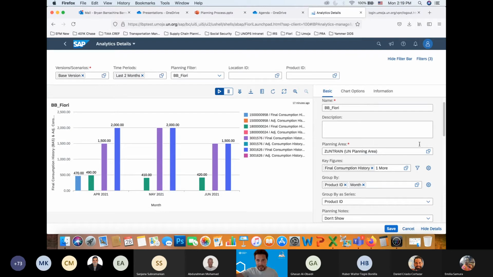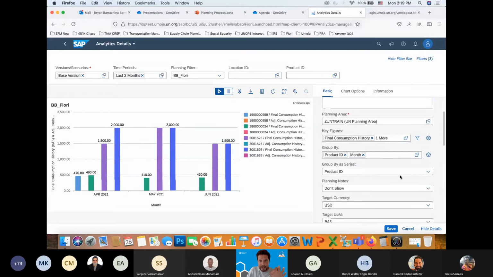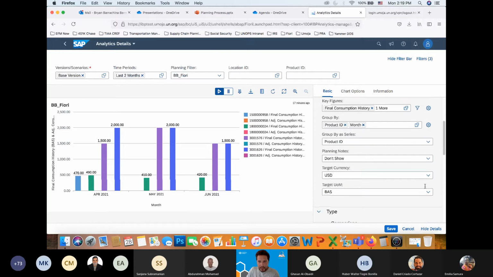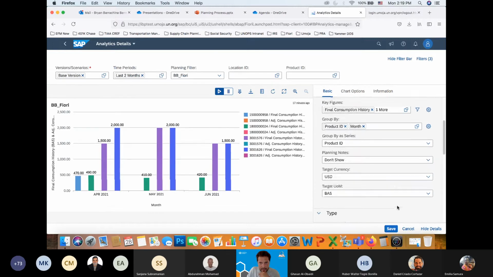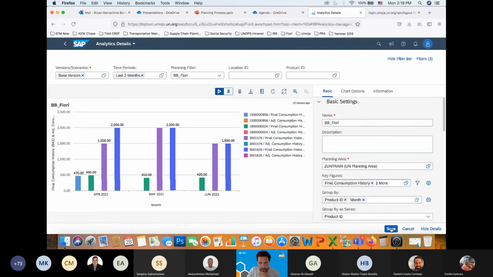Some people already want to see the tool as a whole, and others are probably still wondering, wait a second, what is a planning filter, right? Or what is an analytics report? So let's just save this report as it is, okay? As ugly as it looks right now, I'm just going to save this one by clicking on the save button. And remember, I gave this one the name BB Fiori. I'm going to save it.